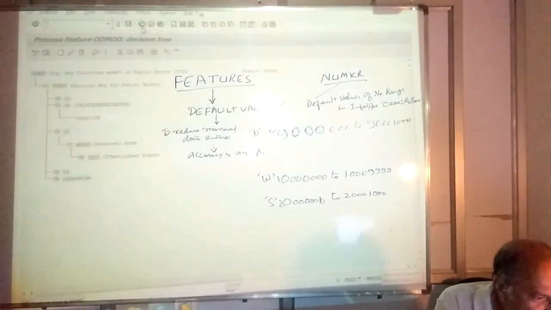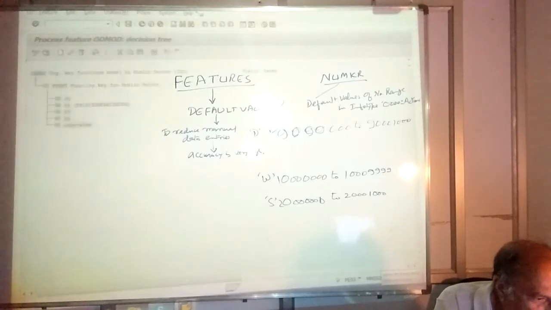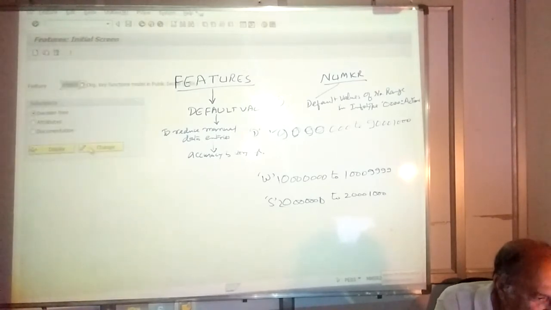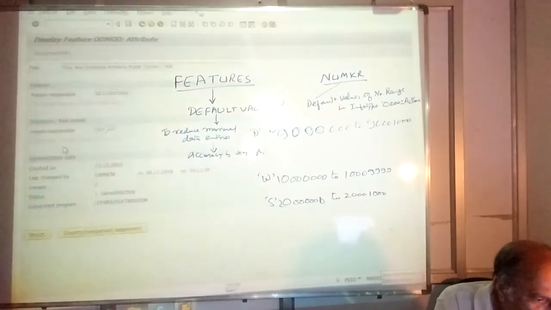So if you see the attributes, this is the entry. Who is the person responsible who has created this? His name is this, and who has changed it? On 23-10-2002 it has been created and the data change was done by SAP HCM on 8-11 at 16:30. It is saved and inactive. If I want to make it active, I have to activate it. Then only it will work.